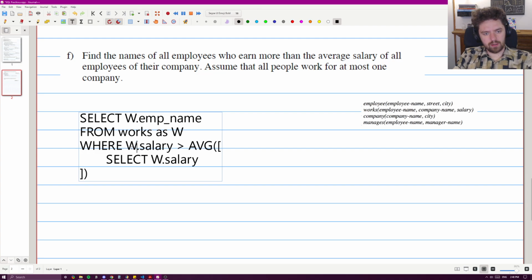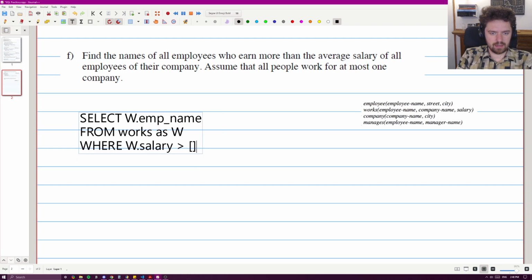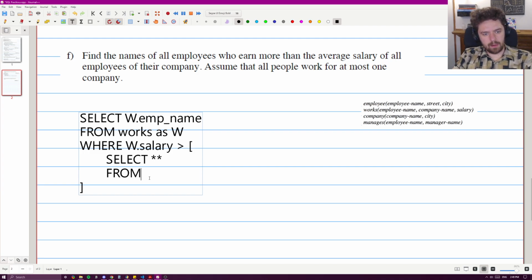I see. So to find the average, I thought we were going to use the average keyword here, but we can actually just use it here, right? So we need to find, okay. So what we're going to return here is we're going to get the average salary from this particular person's work, right? So we're going to select, what are we going to select? I'm just going to put stars for now. We're going to figure it out, right? From, okay, so what are we selecting from? We're going to select from works again as, let's say, as T.